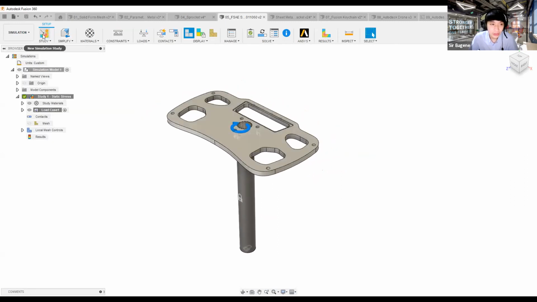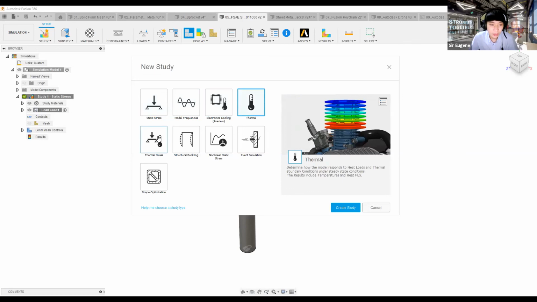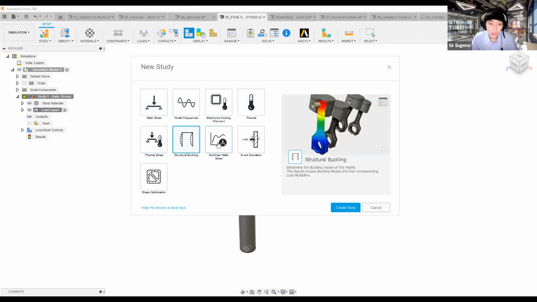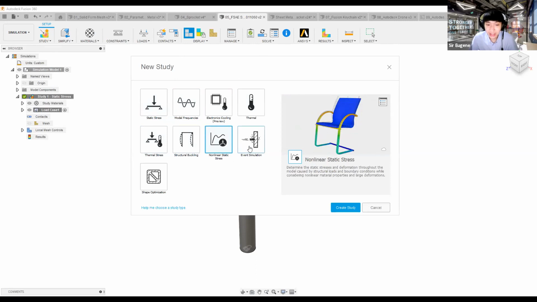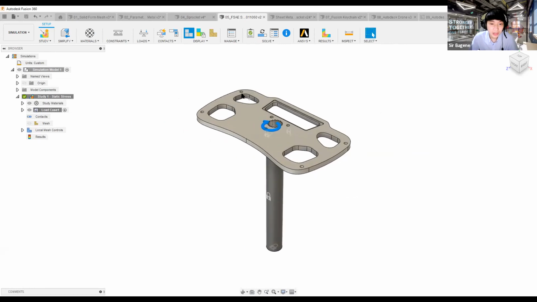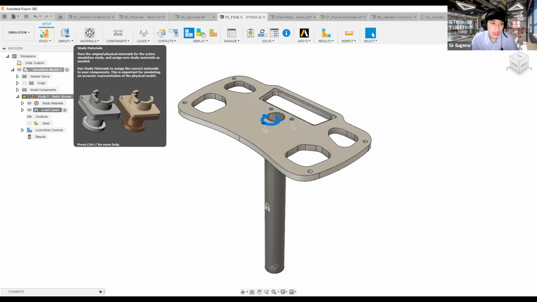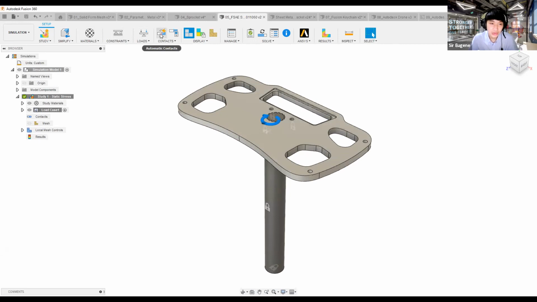So here in the simulation workspace, as you can see, I have the capability to do study types like static stress, modal frequencies, electronics cooling, thermal stress, structural buckling. I can also do nonlinear static stress, event simulation, as well as shape optimization, no? So here I can simplify yung design na kung ano lang yung kailangan for my simulation. So as you can see, ni-remove ko yung aking handle. I can also put yung aking materials, yung aking loads and constraints. I can also create yung aking automatic contacts as well as yung mesh, no?